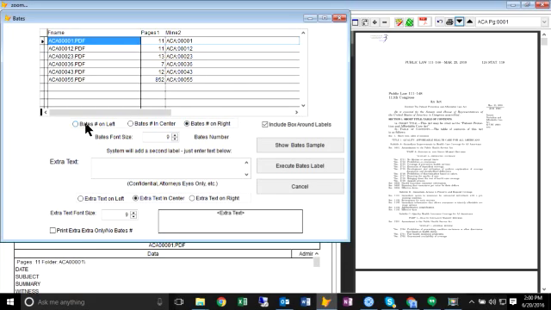We have a variety of options. We can Bates on the left, or in the center, or on the right. We can choose the font size, and that's represented here, so you can make it a little bit bigger or smaller, depending on your need.